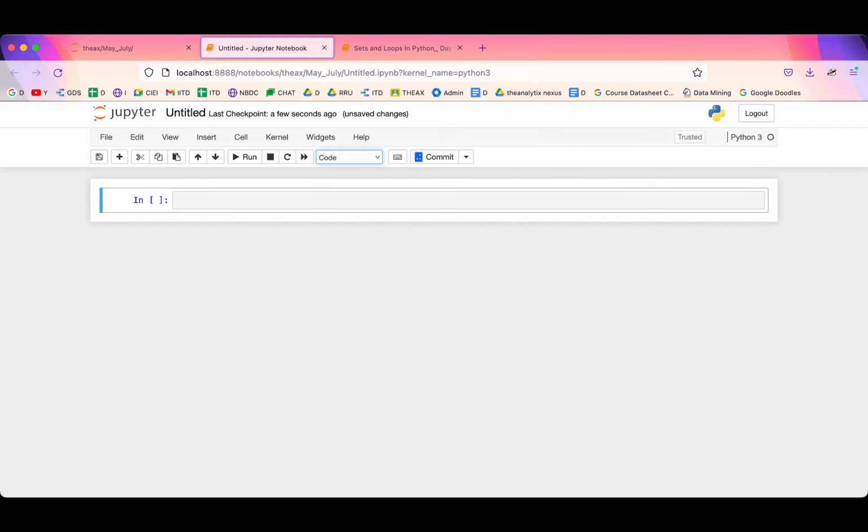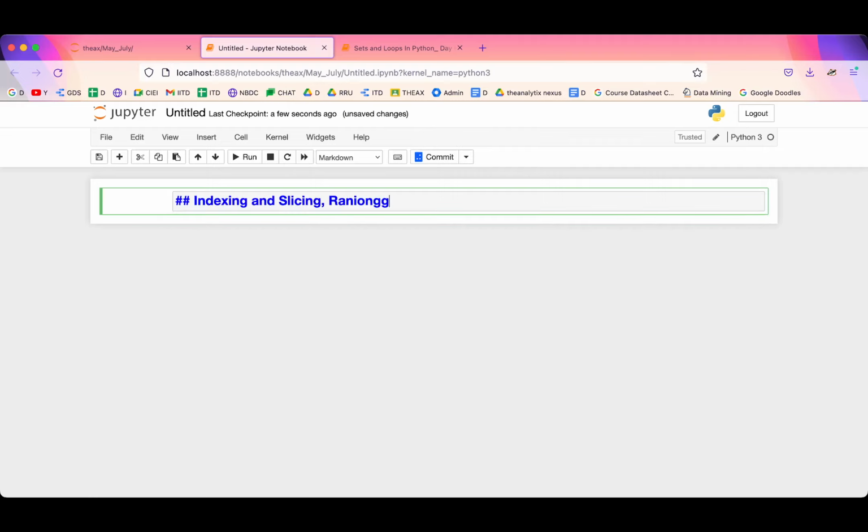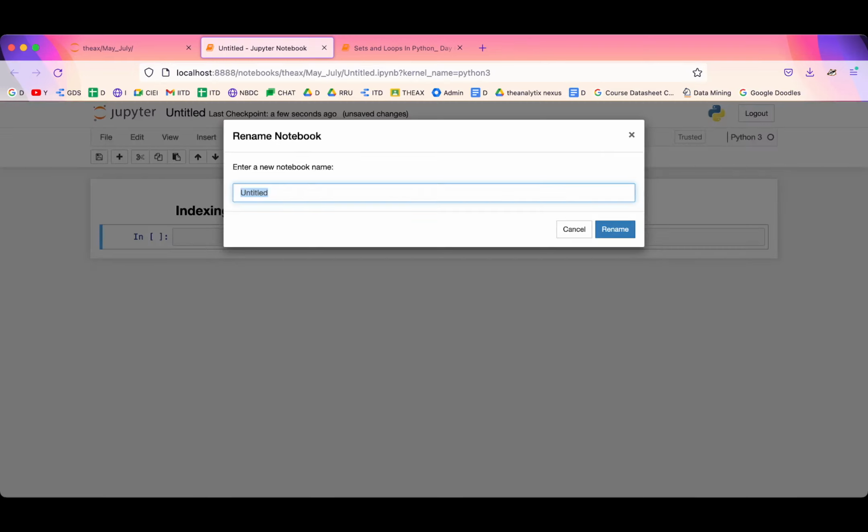So in the beginning we'll learn about indexing and slicing, and also again we'll repeat the concept of ranging. Okay, so it's indexing, slicing, dictionaries, and functions to be done. Okay, let's start day 7.